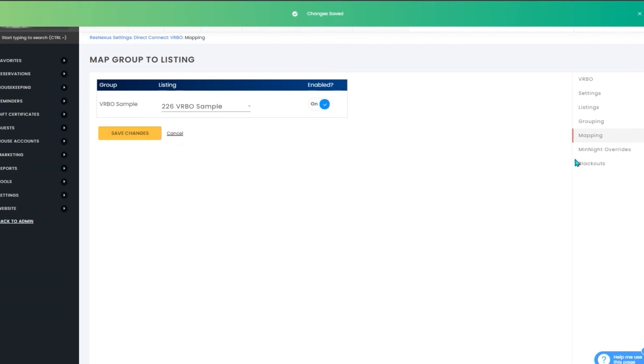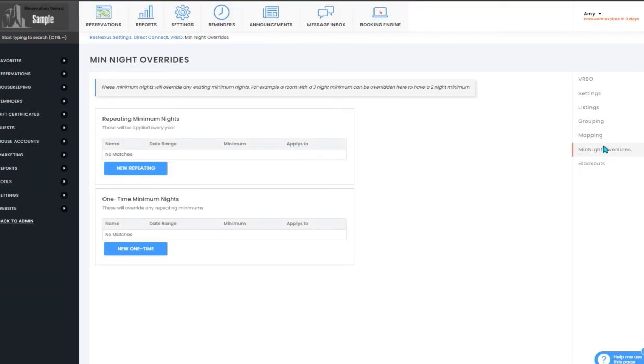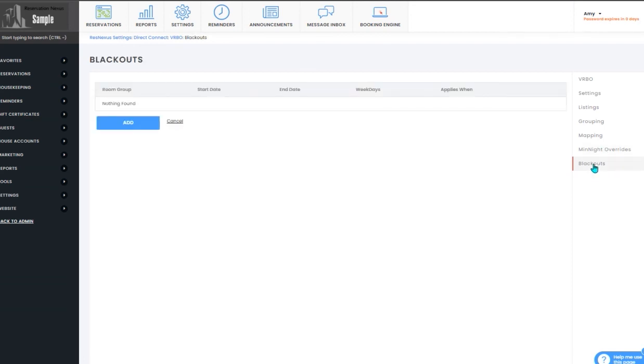You have the option at this point to include any minimum night overrides that you would like to have. You set this up the same way you would your typical minimum nights in ResNexus. And you can set your blackout dates for your OTAs. These are days that your listings would not be available on your OTA, but would be available still on your booking engine with ResNexus. Once you've completed this, you will want to reach out to your red carpet concierge so they can complete the setup on our end.